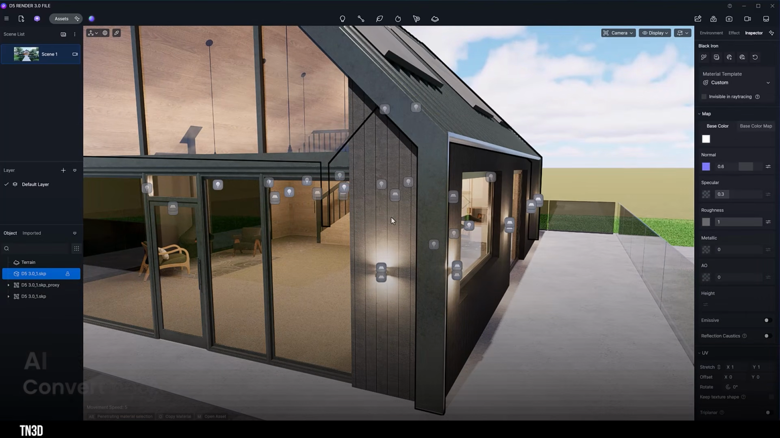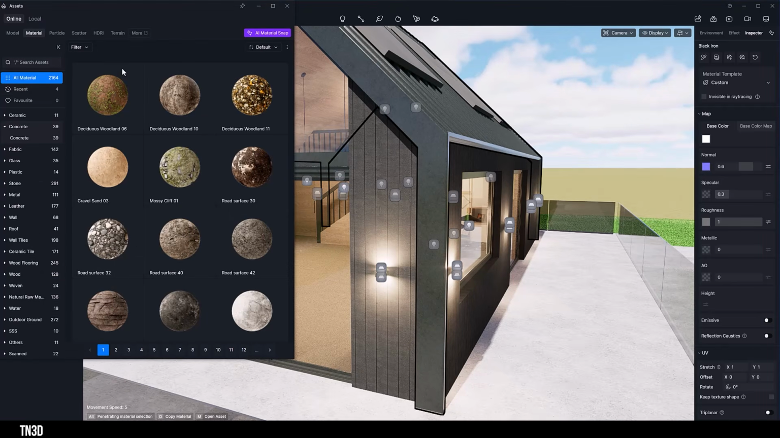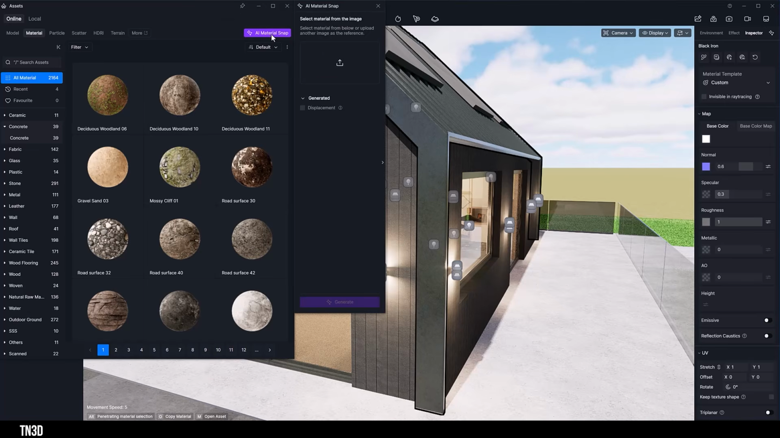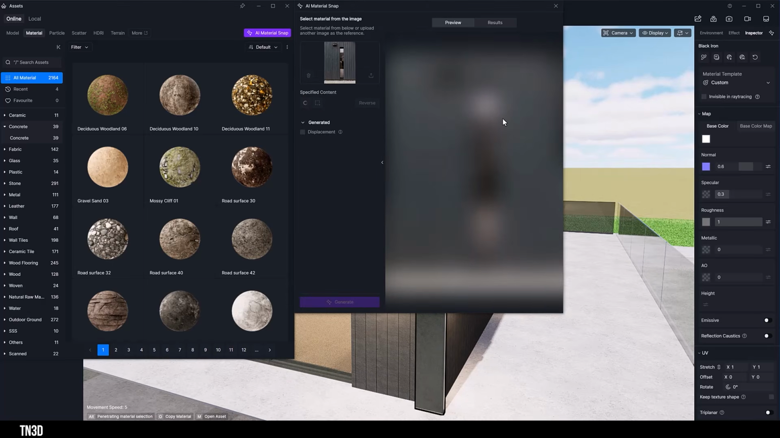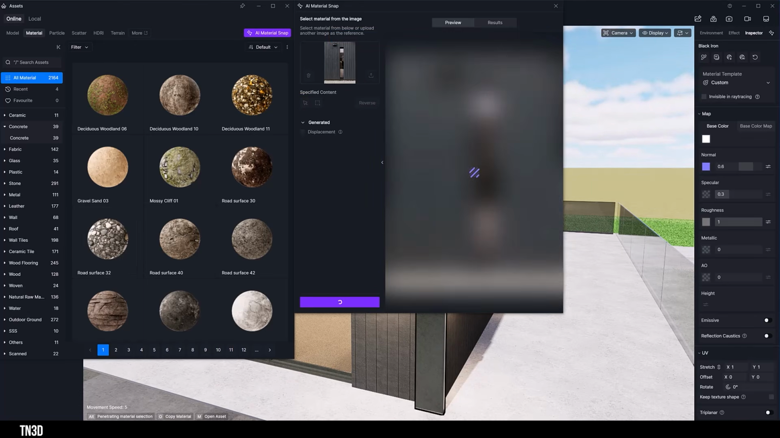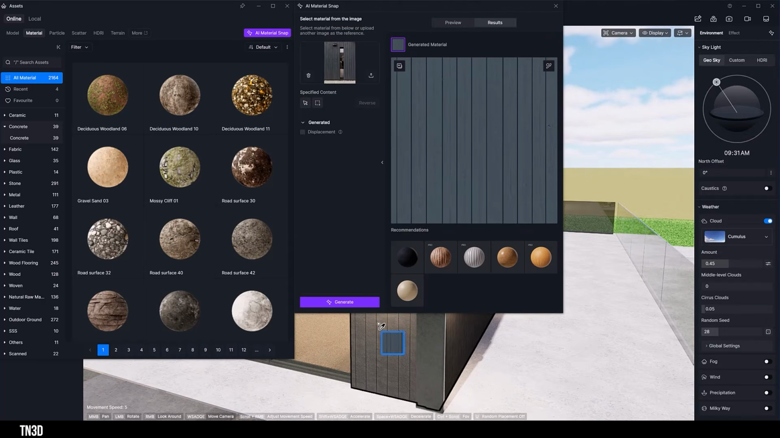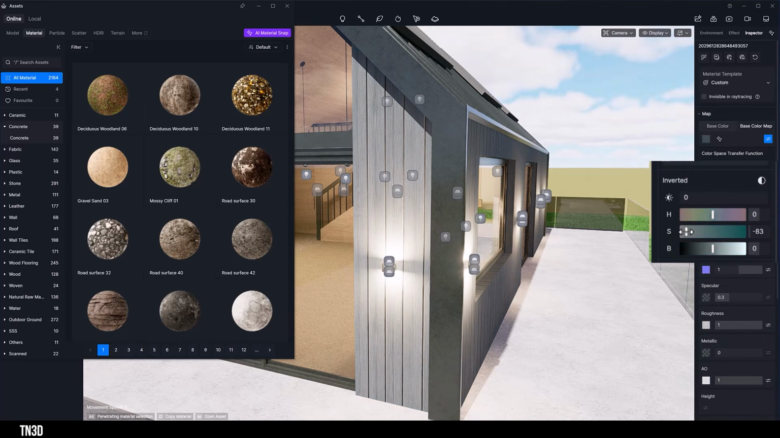Now for my main wood material, I'm going to use a feature called AI Material Snap. Basically, you bring in a reference image inside of D5. D5 analyzes the image and allows you to select the material to create its own PBR version. And I absolutely love this feature because it's a really quick way to match real-world materials without having to build them from scratch yourself. So I really liked this wood material in this image, and D5 gave me a complete material based on that reference. So now I can just make a few tweaks and I can have something similar in my scene.